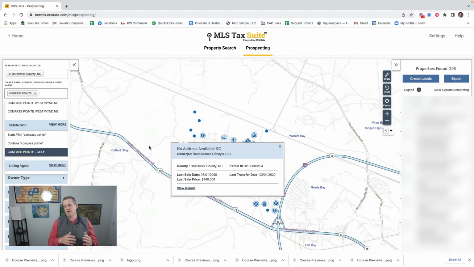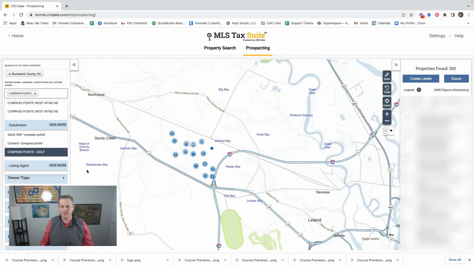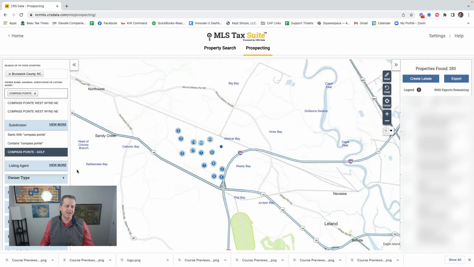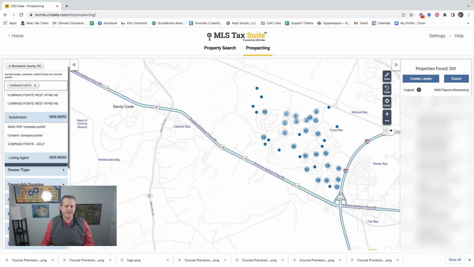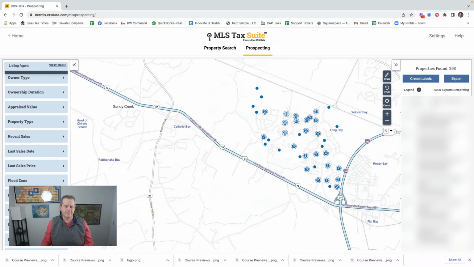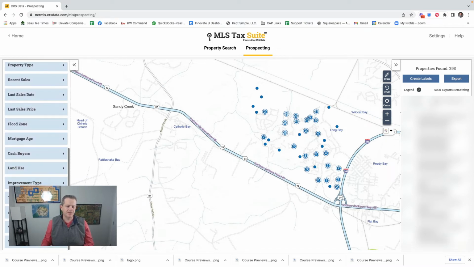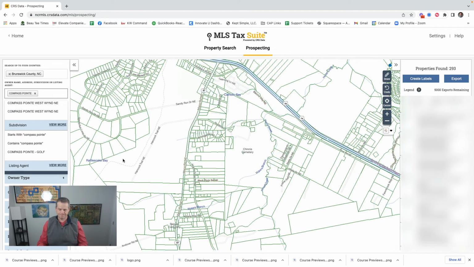If you're using this for other purposes, there are a lot of other things that you can do in here. If you're just doing it for generalized prospecting, you could look at all sorts of different things in there as far as owner occupied, the last sales date, is it in a flood zone, land use, acreage, year built. So all these filters are available in there.